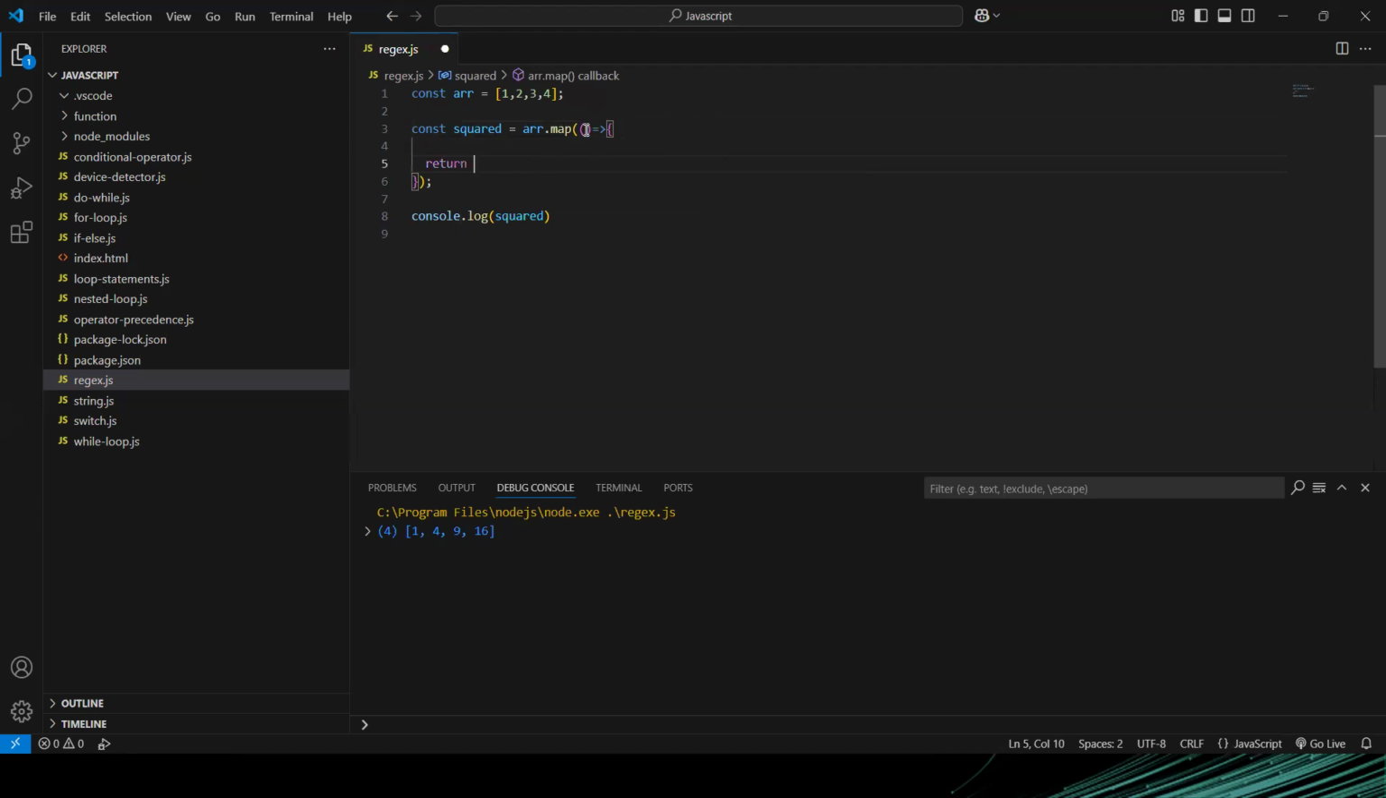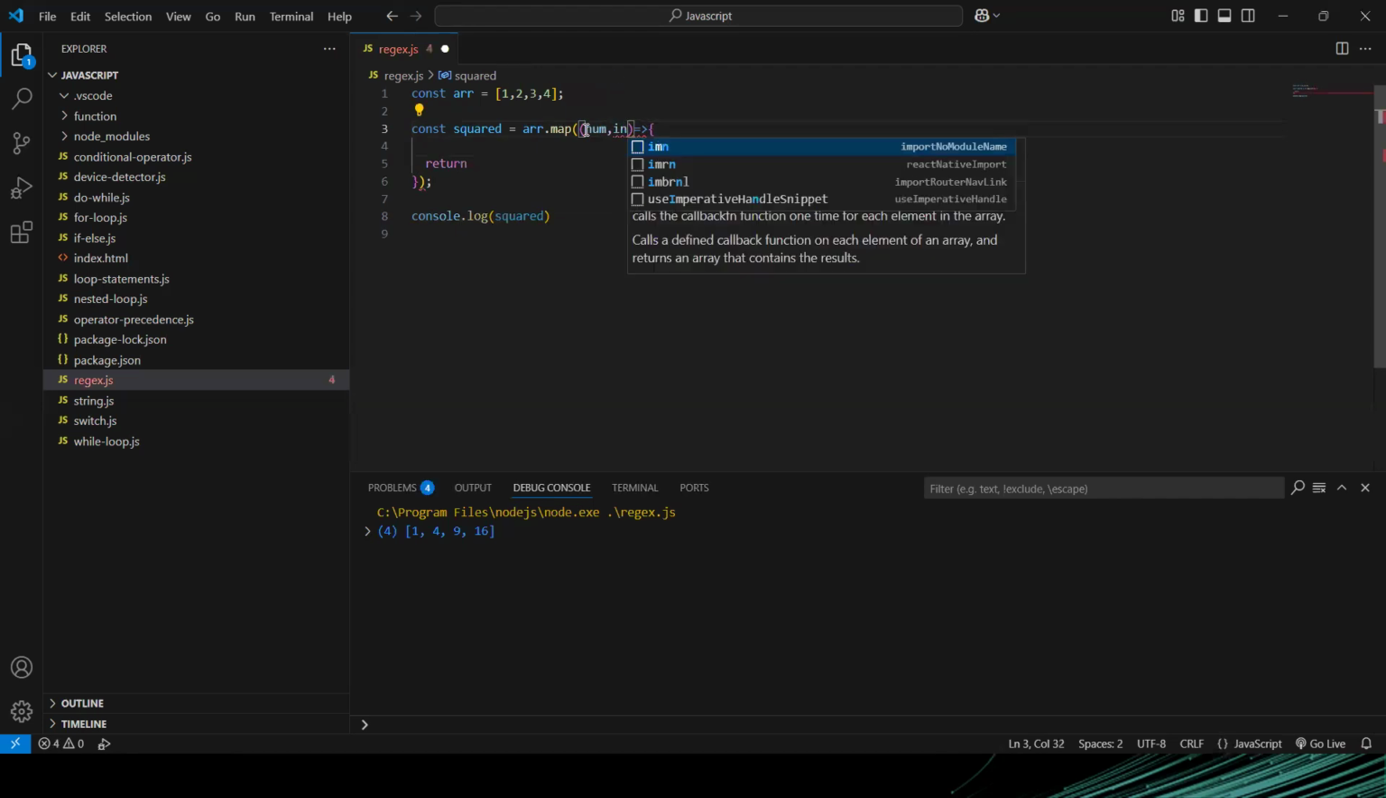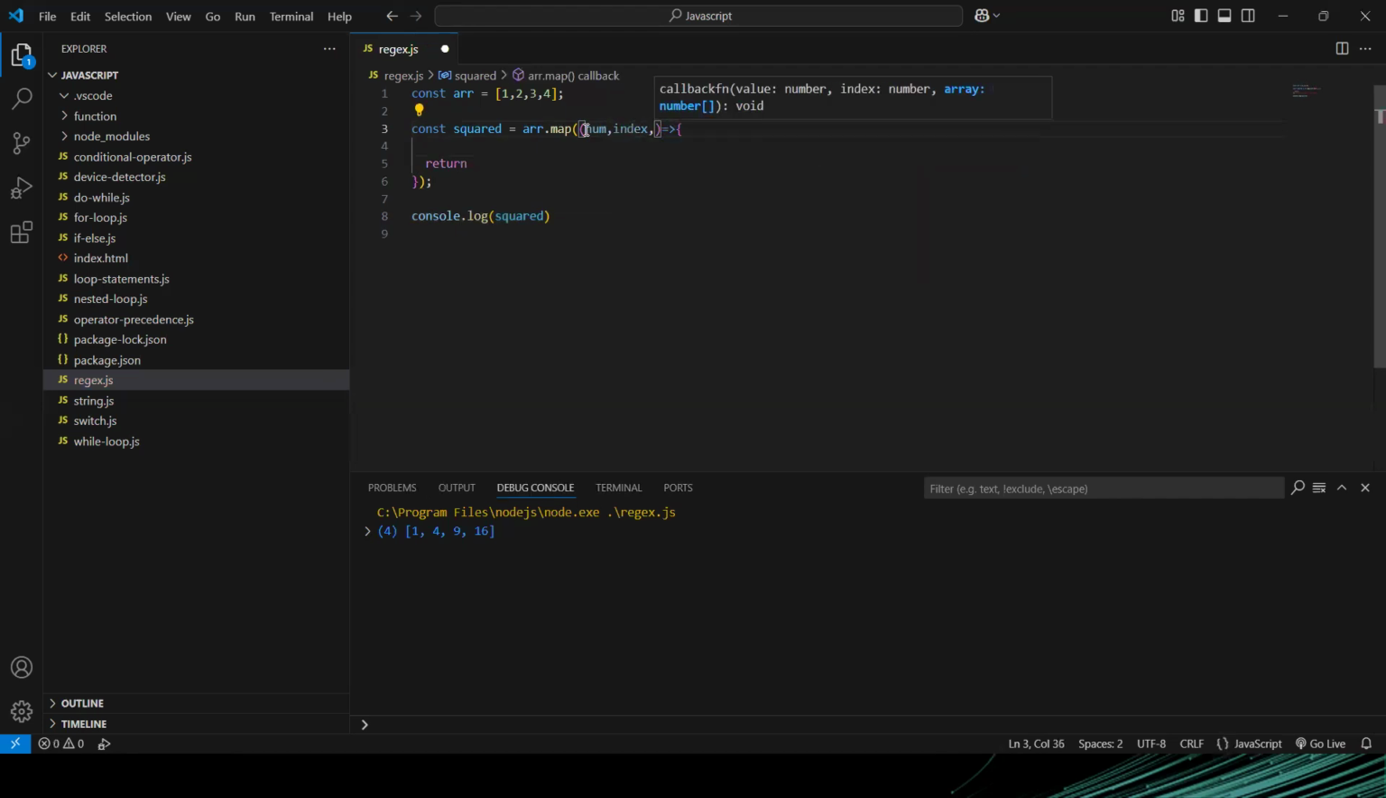But remember, I will have the current value, which is the norm. I can have the index. I can also have the array. All right. So I have access to these things in my function now. I have access to it. So now I can do whatever I want to do. It's up to you, whatever you want to do. So here we just want to return the square.